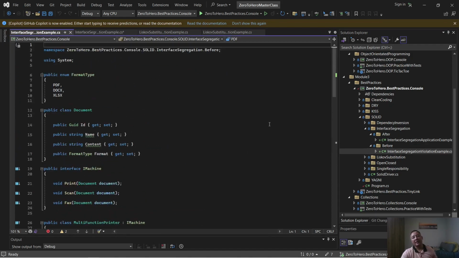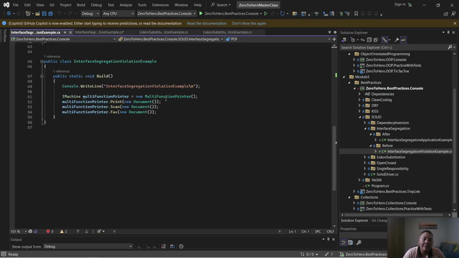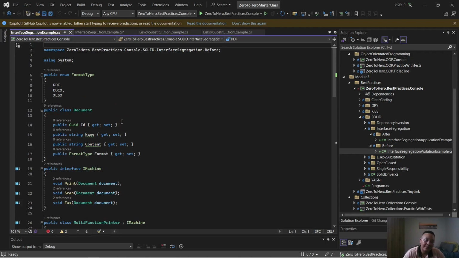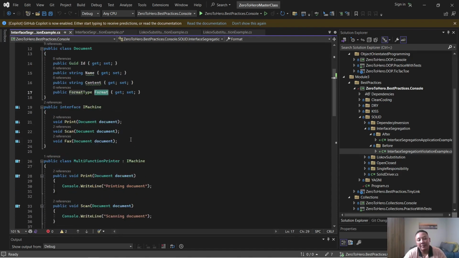So let's have a look at the violation, right? Here at the start, we have a violation of how interface segregation works. Here we have an interface of type machine. It can print a document, it can scan a document, and it can fax a document. We have different format types of a document: PDF, docx, which is like Word, and then we have Excel. The document has an ID, it has a name, it has a content, and it has a format type.